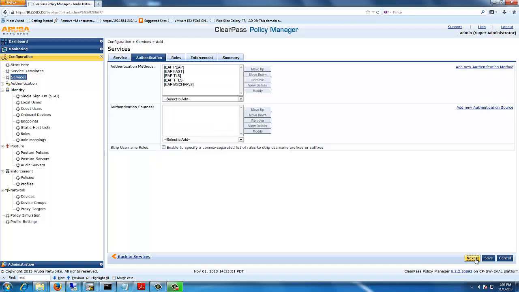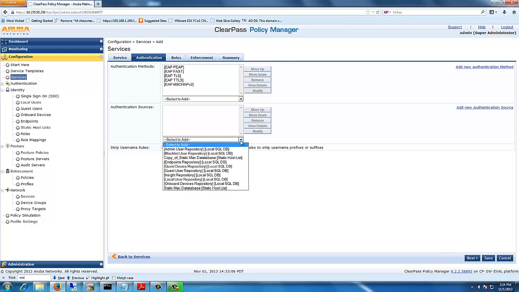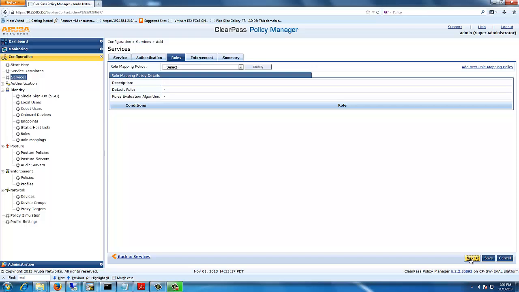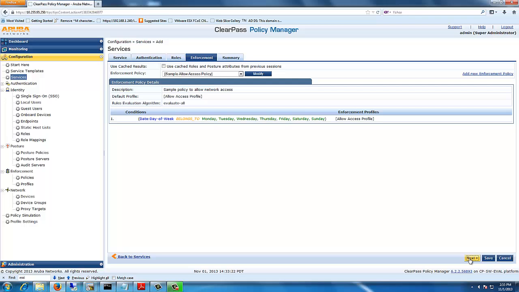From the Services Authentication page, for authentication sources, click on the drop-down and select the database where the user credentials are located. For this example, we are going to skip the Services Roles page and click Next to go to the Enforcement page. On the Services Enforcement page, from the drop-down select the enforcement policy we created earlier and click Next and then save.